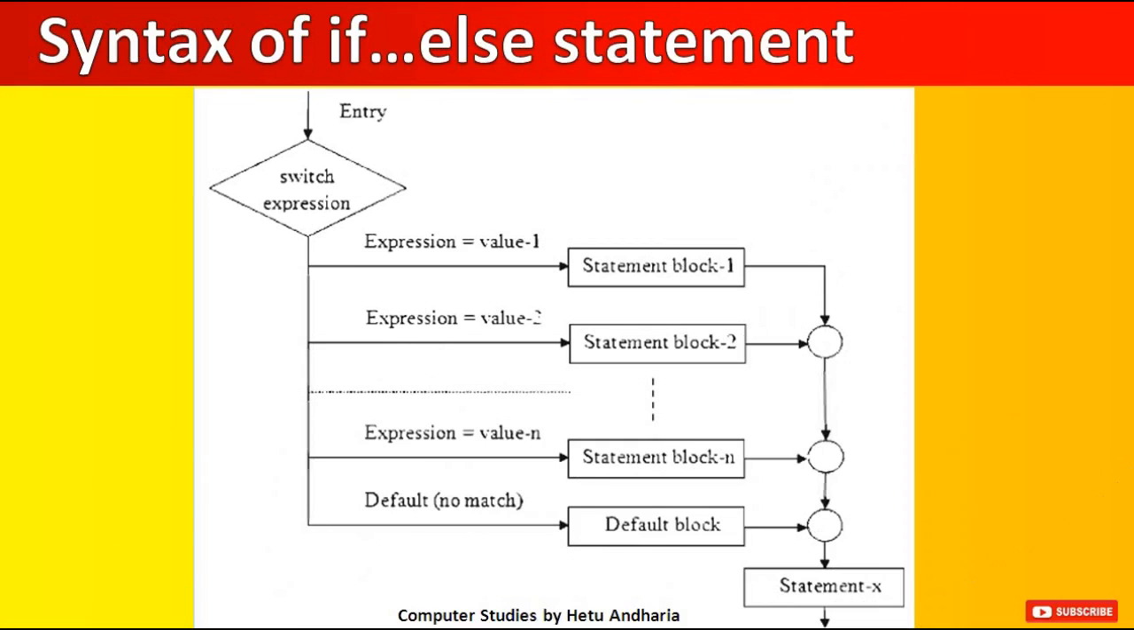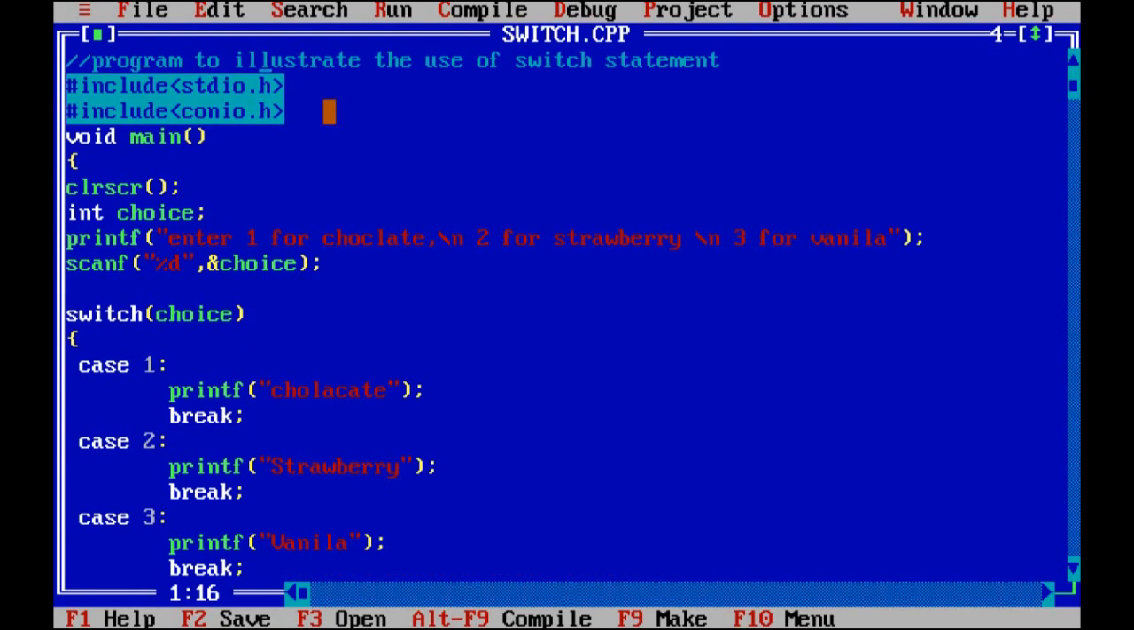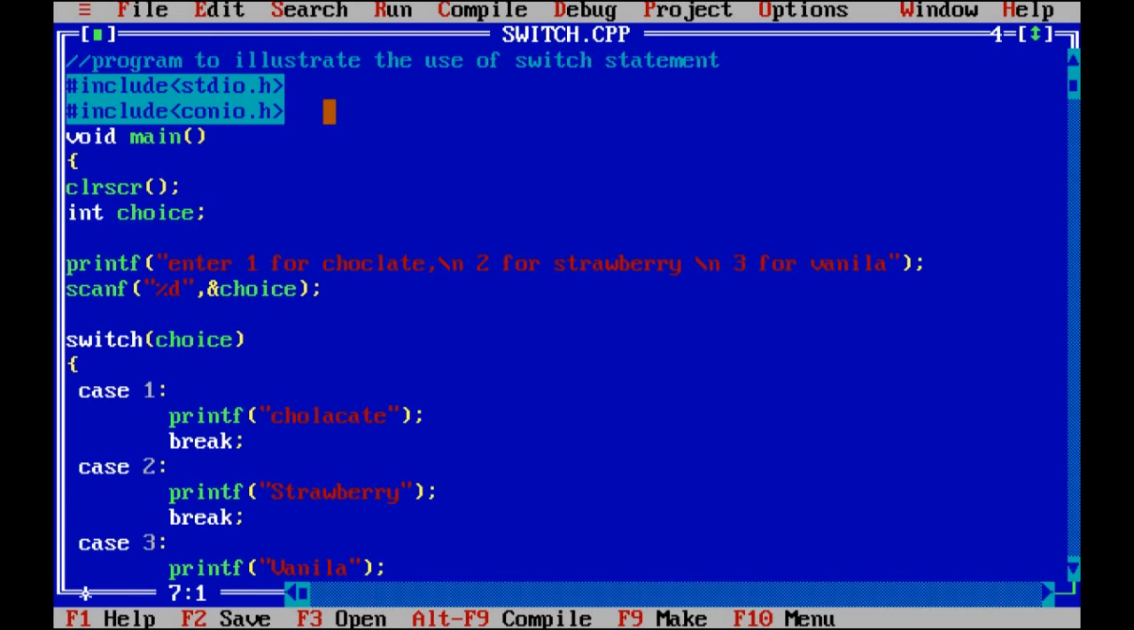So here I will not complete the chapter, but I will practically explain this with an example. I have already typed the program and kept it ready to explain the switch statement. Program to illustrate the use of switch statement: include stdio.h, include conio.h, void main, clear screen. Right? Now here I have declared an integer variable choice, int choice.